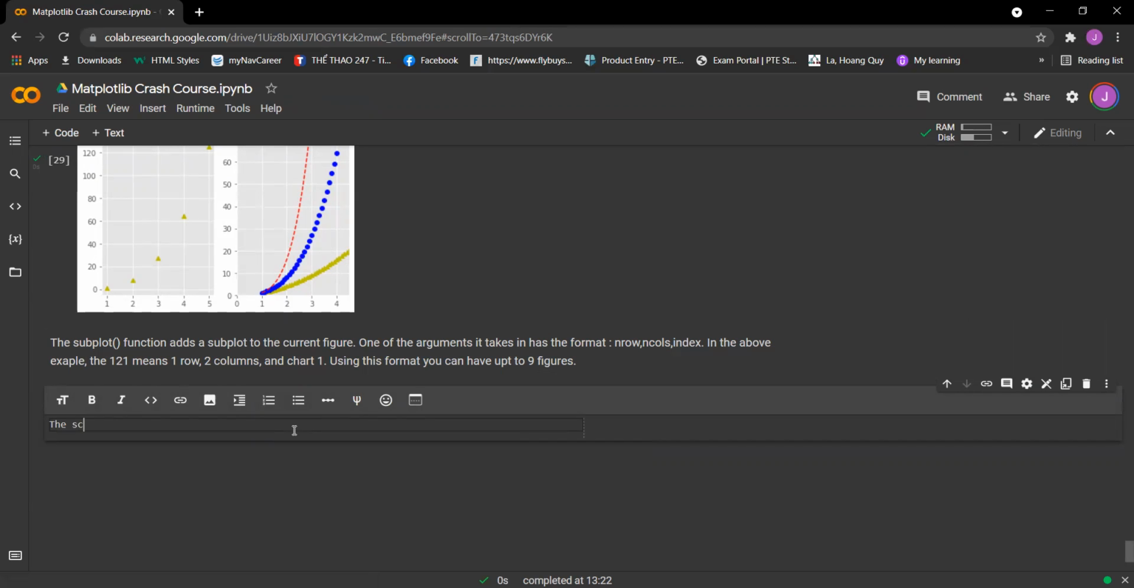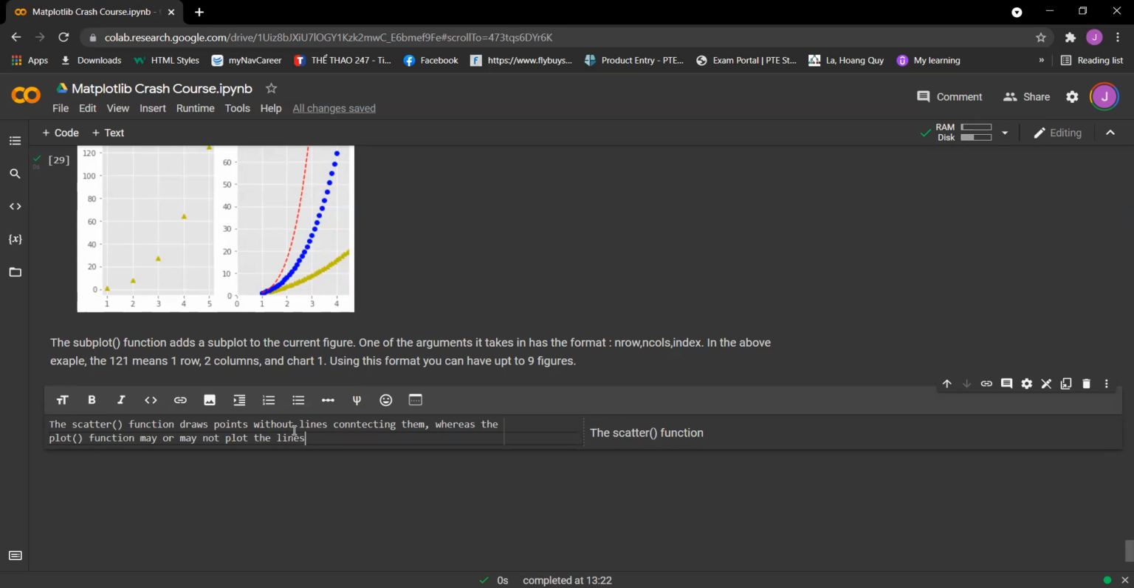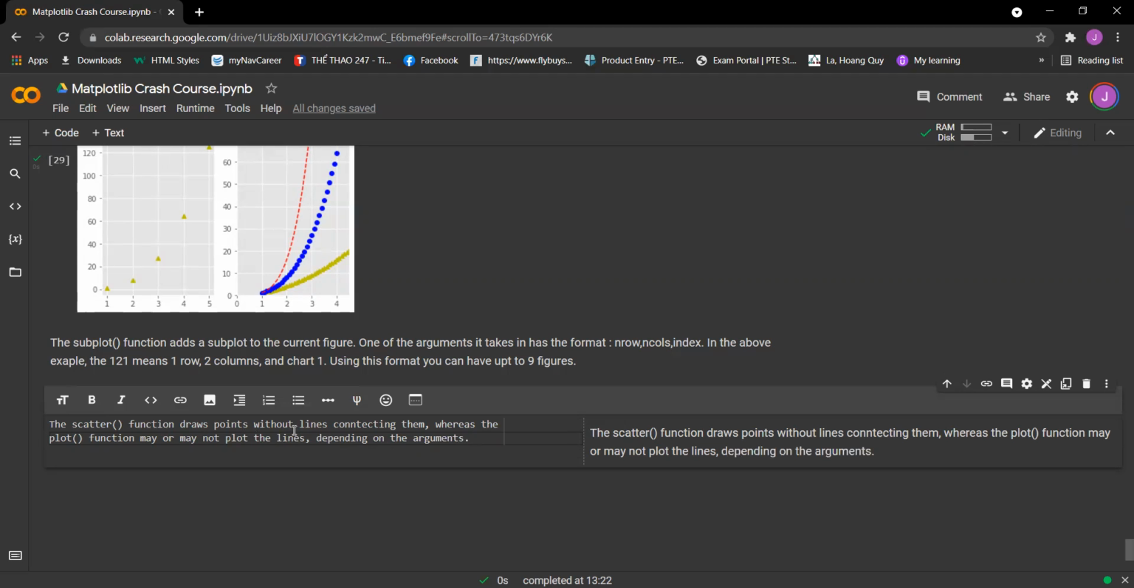So the scatter function draws points with no lines connecting them, whereas the plot function may or may not plot the lines depending on the arguments. And that is all in this video and also this crash course.